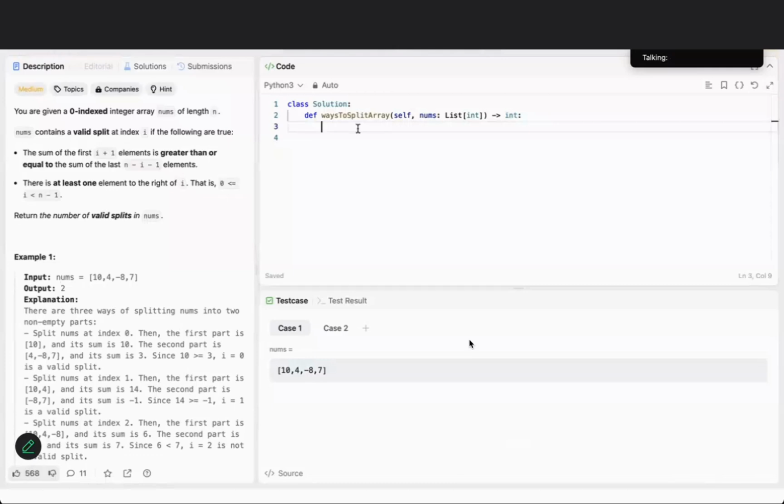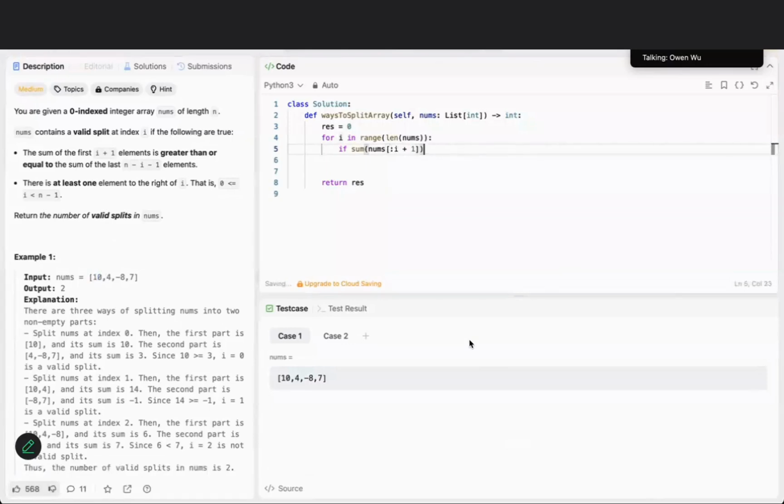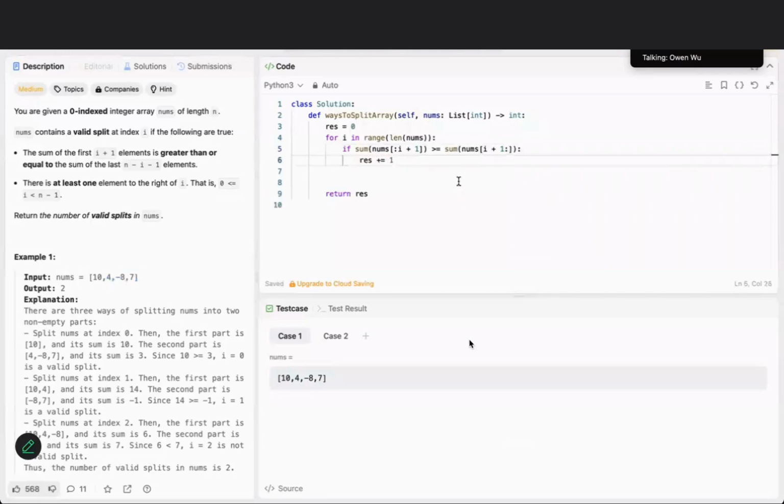So let's come up with a brute force way to do this. So we're going to declare a result variable. We can iterate through the input array, and naive solution is just to say if the sum of the left side up to and inclusive of the current index is bigger than or equal to the sum of the right side. So I plus 1 to the end. If that's true, then increment result.